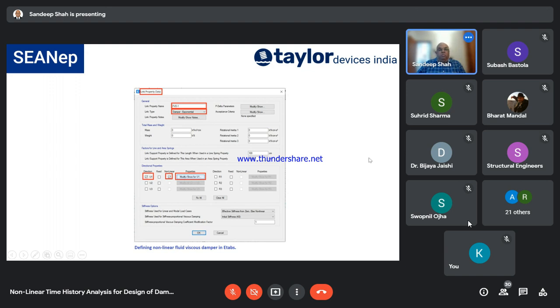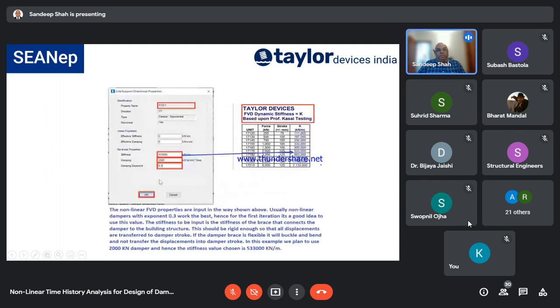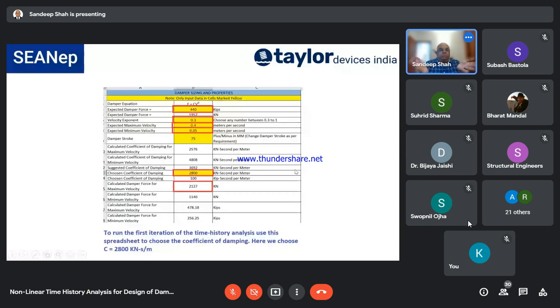Now modify is going to open something which looks like this. Now we need to fill some values here. So how do we fill those values? To start the first iteration process, this is an Excel sheet which I have provided you, and like it says on top, only input the cells marked yellow. The example I have taken is a new building, very sound.